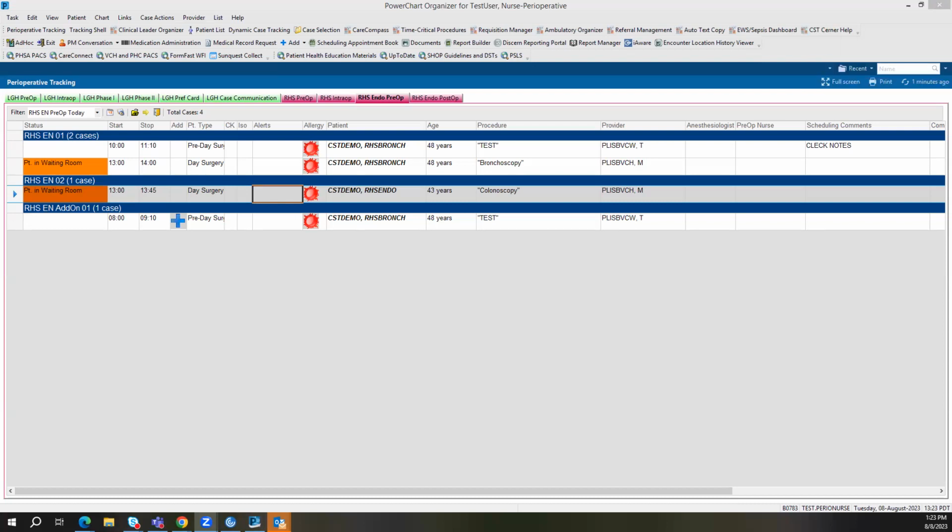So here we are in the perioperative tracking shell. Here you can see all these location tabs. I've loaded the RHS endo pre-op tab to show that this is the slate for the endo space for today. This is the filter to show that these are the cases slated for today.